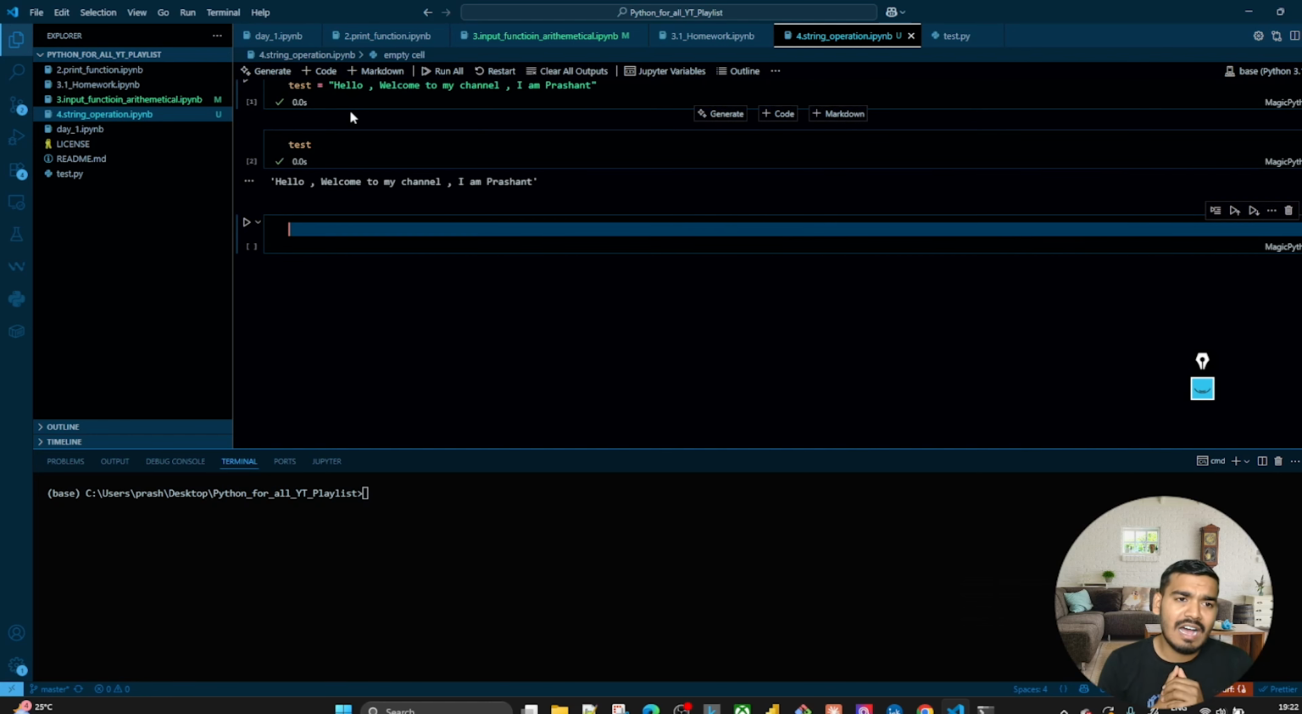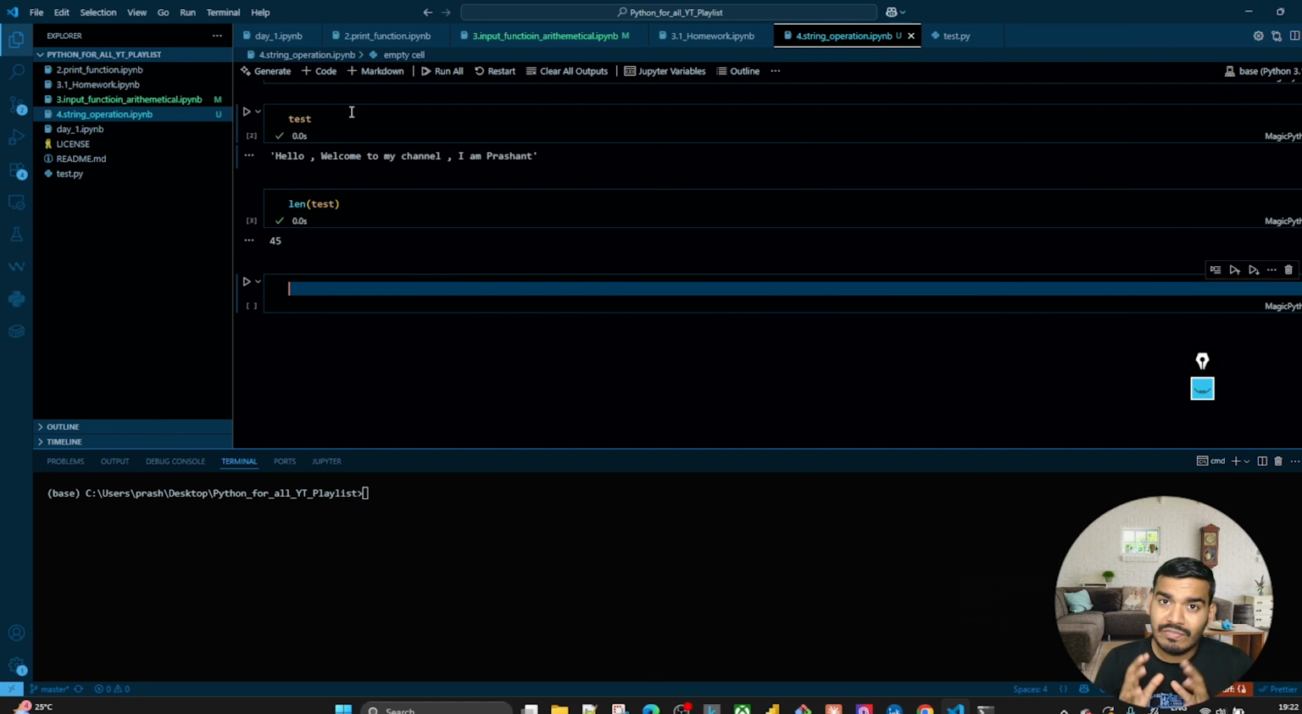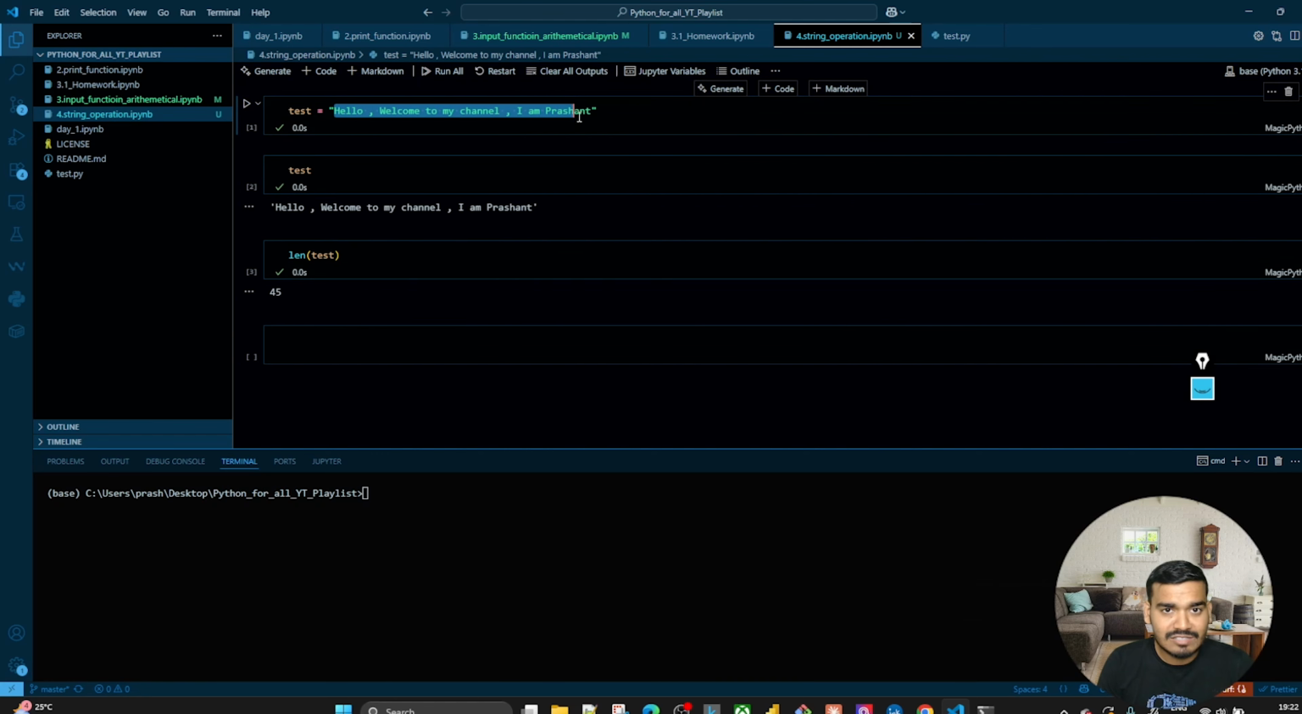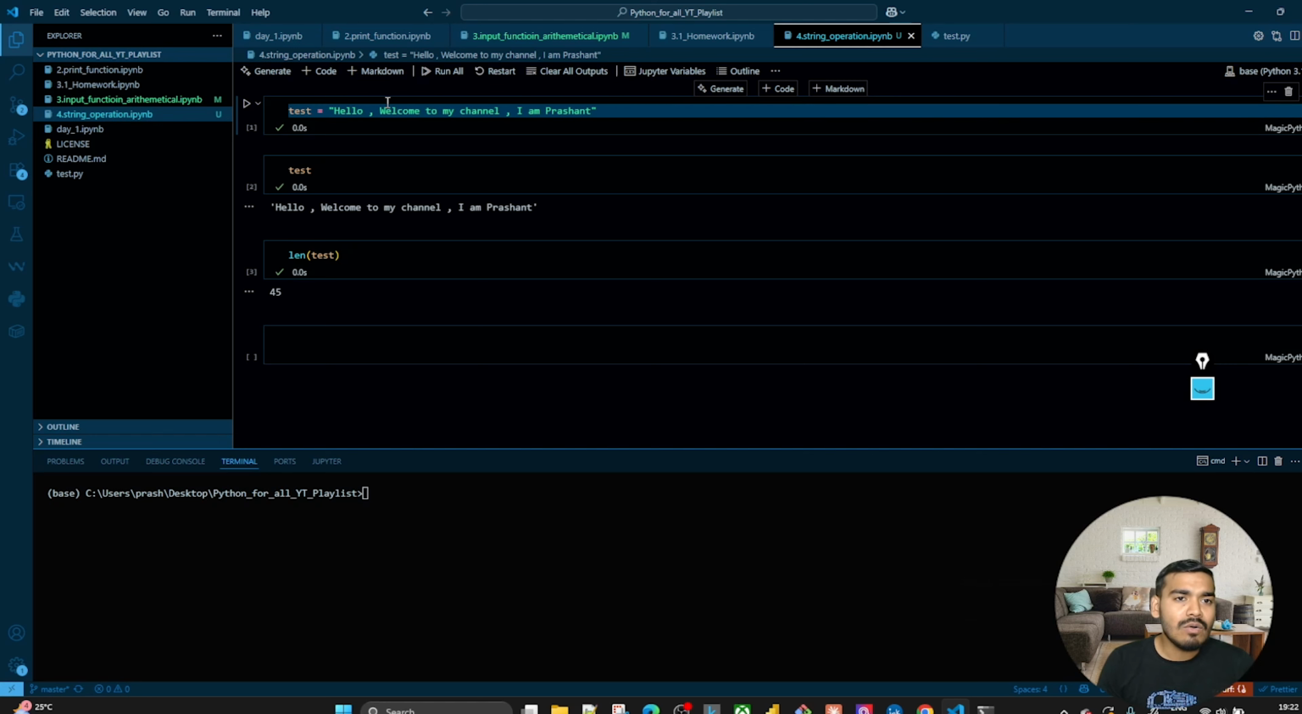Now let's say that I want to find out what is the total number of characters we have in this. How can we identify that? So for that, I'll write length of text. Okay. So 45 characters are there. Or you can say that it is taking 45 what? Index value. Or you can say space. Perfect. Now you may think, is that really 45 over here?